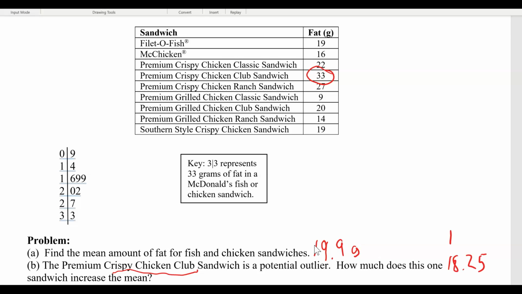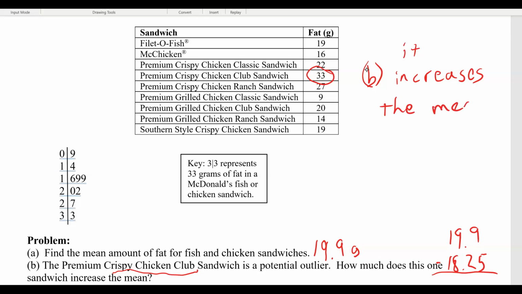So how much does it increase it? Well, we would just take 19.9 minus 18.25. So for part B, it increases 1.65 grams. Okay, notice I answer both of those with grams. Try to avoid just writing out numbers without any context.